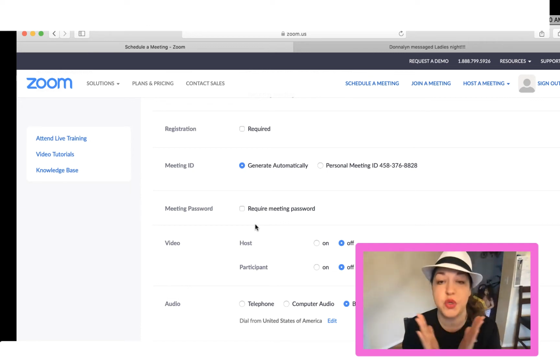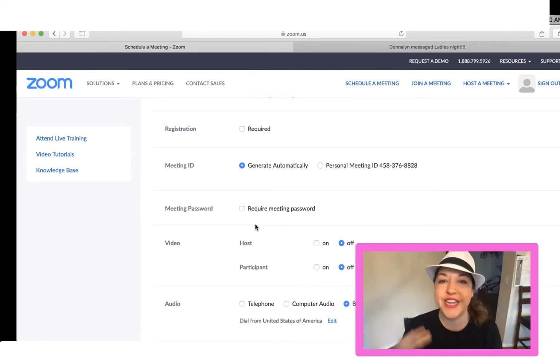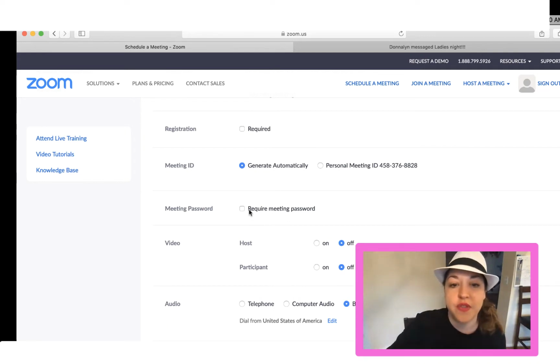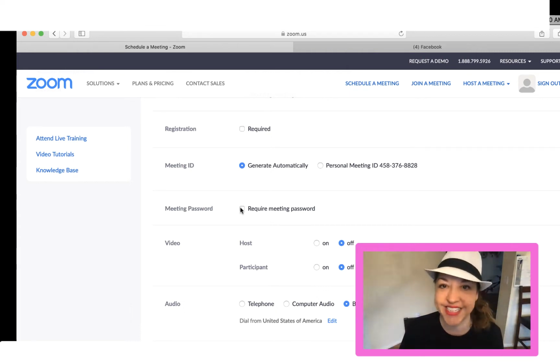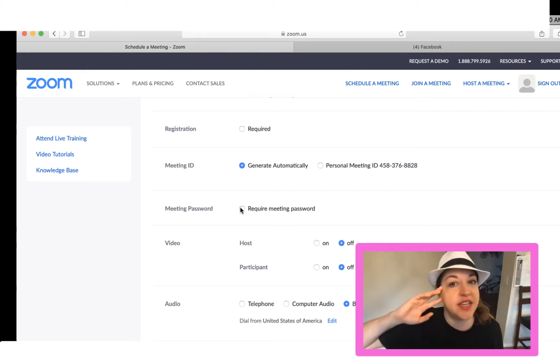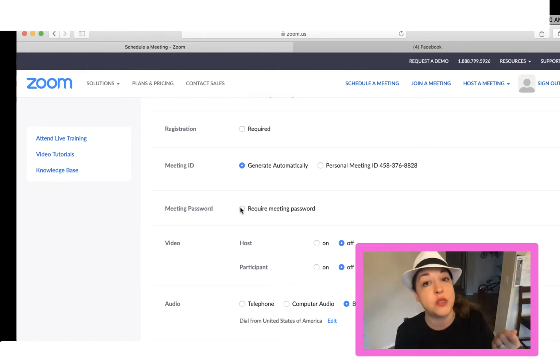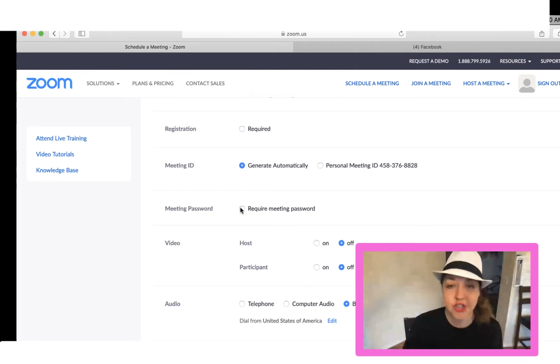Check this off. Super important. We want to make it as easy as possible for our participants to join our meeting. When they have a password, this creates confusion, because when they start to log in, they're like, a password? What's the password? They didn't write down the password. They don't know what the password is. They don't know where to put it. And it just creates chaos. So to keep things simple, make sure you check this off.